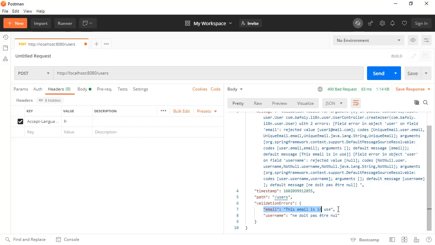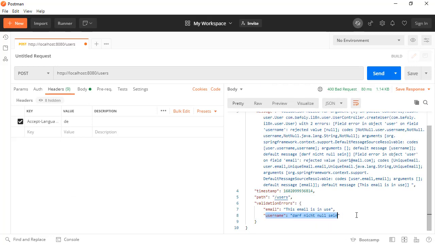We will get back to it, but for now we can confirm that the username is changing, or we can use German, and here the message is changing to this one. So by sending the Accept-Language header with the language code we want, Spring is returning the message according to that language.